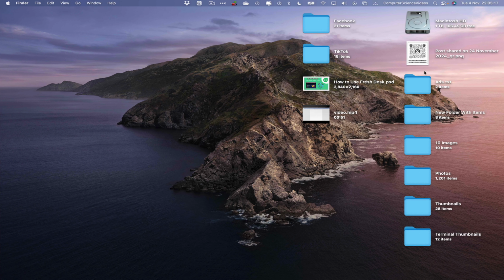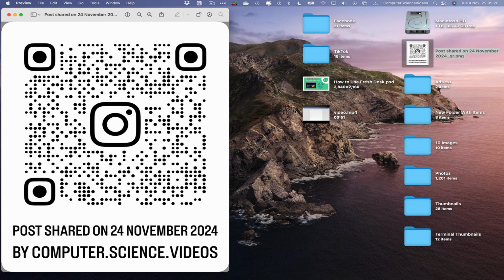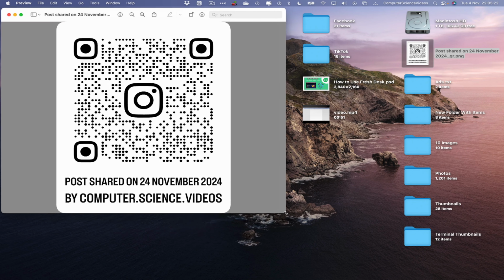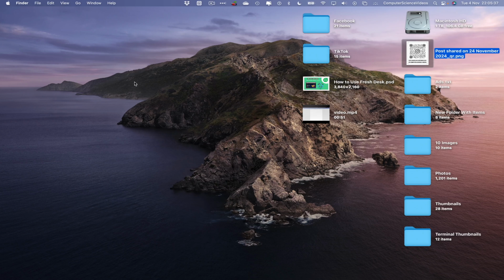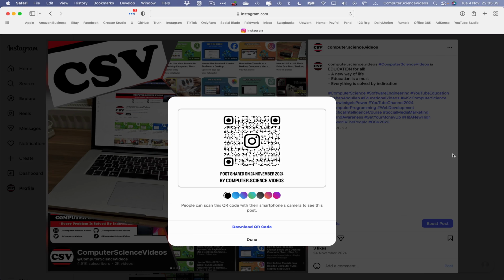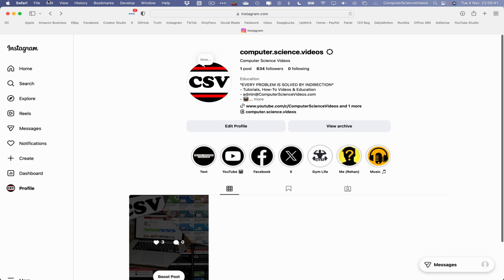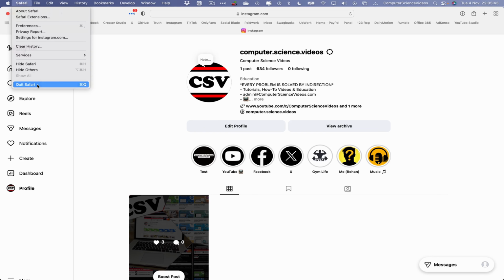Let's now go to the desktop. Click on that PNG. And if you or whoever scans this particular QR code, it will take us directly to that particular post shared on the 24th of November 2024 by Computer Science Videos. So we can now quit Preview, go back to the web browser, done, quit Safari.